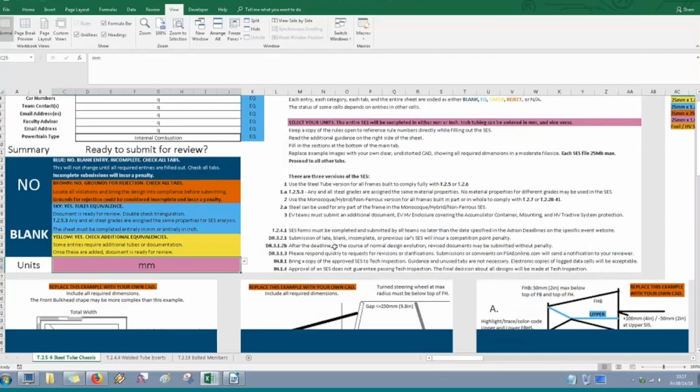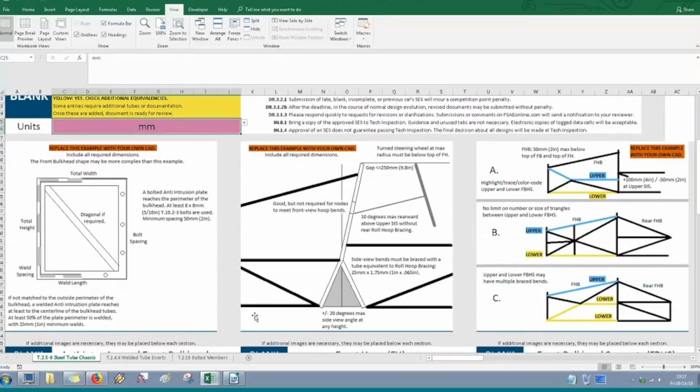Let's scroll over back to the beginning here. You can see there are even more example images, and they have additional explanations of each portion of the car. Like I said, keep a set of the rules open while you're doing this and read the entire rules. And between this file and the rules, it should make a lot of sense.